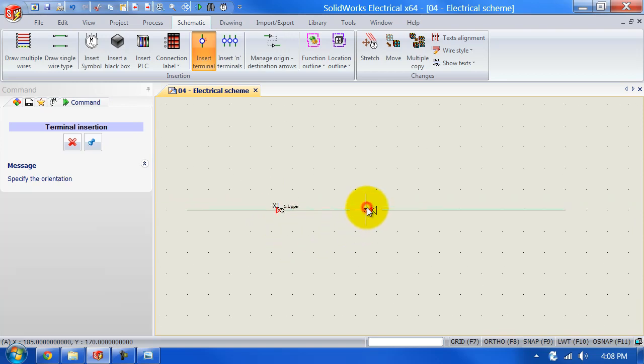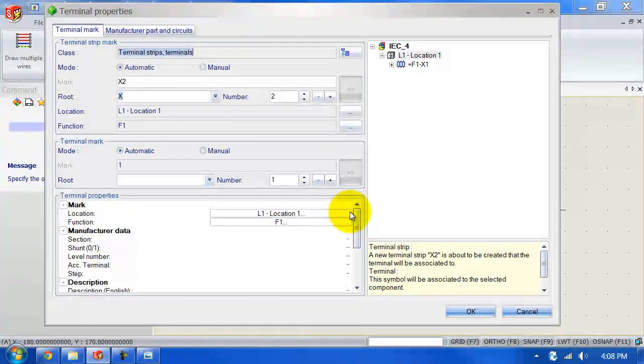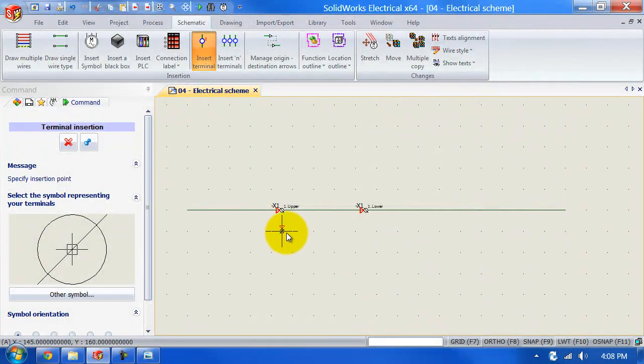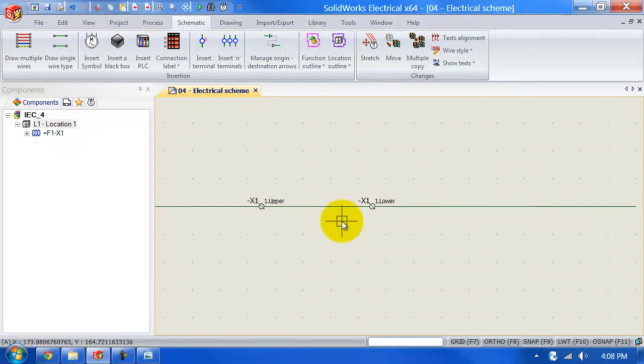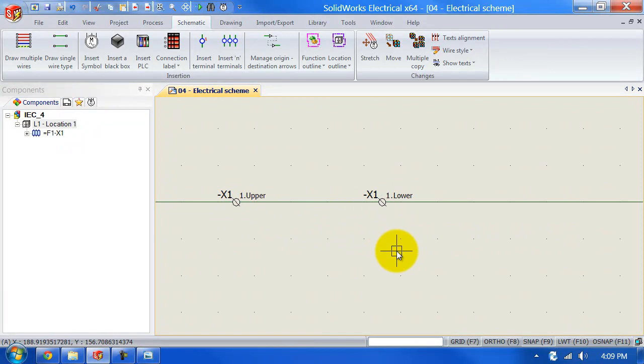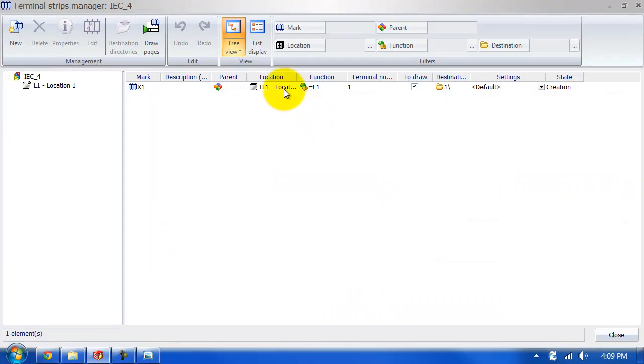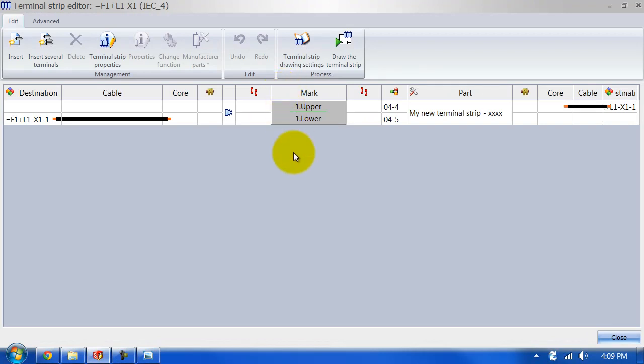I'm going to add it again, but now for the lower level. Very important here is instead of creating a new terminal strip X2, I'm going to select the pre-existing terminal that we've already had here and click OK. If I now exit the command, I can see that I've got upper and lower both on my wire. Let's have a look how this looks in the terminal strip manager. If I click here, you can see that we've got only one terminal with an upper and a lower mark, and the wires are connected to the lower and the upper one.